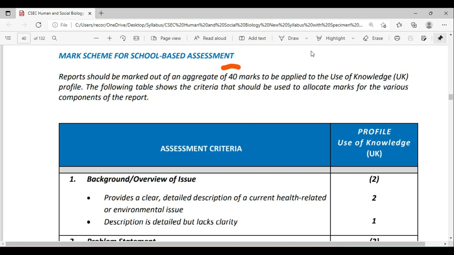So let us look at the first part of the mark scheme here. We're looking at one that looks at background or overview of the issue. What do we need to do to score full marks here, which is of course 2 marks? Provide a clear, detailed description of a current health-related or environmental issue. If that is clear as stated there, then you'll get your full marks. However, if the description is detailed but lacks clarity, then you're going to be getting 1 mark.